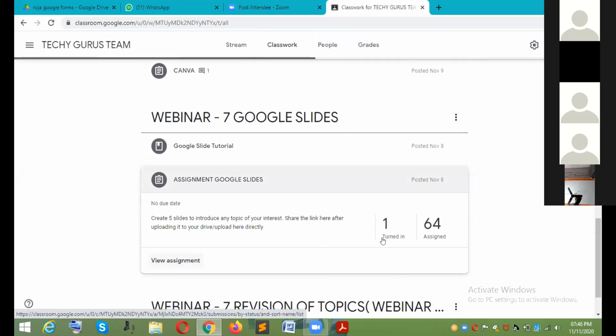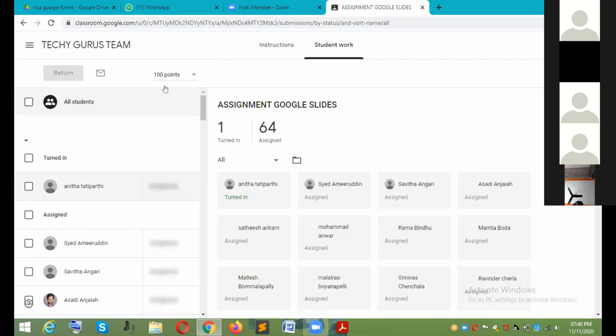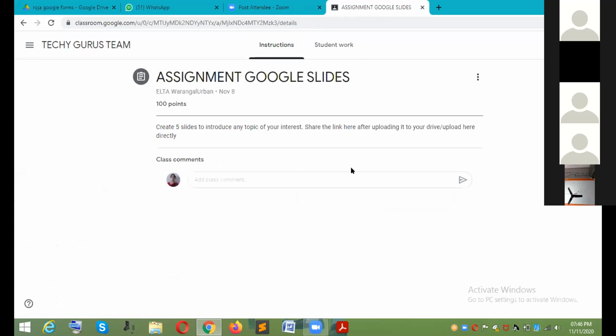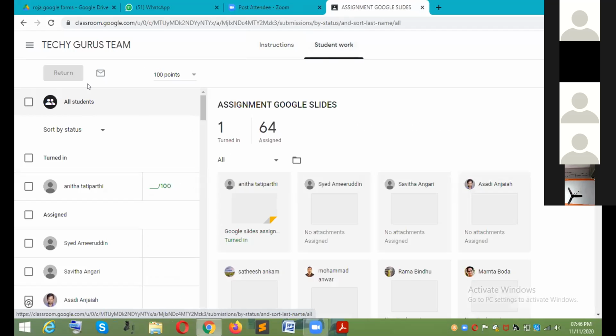See, when we go for this, see instructions. This is the actual assignment that is given to you, right? And now, how many of them have turned in? Let us see. See, total number of students are 64. 64 have been assigned, but only one has turned in. That means this assignment was done by only one student.